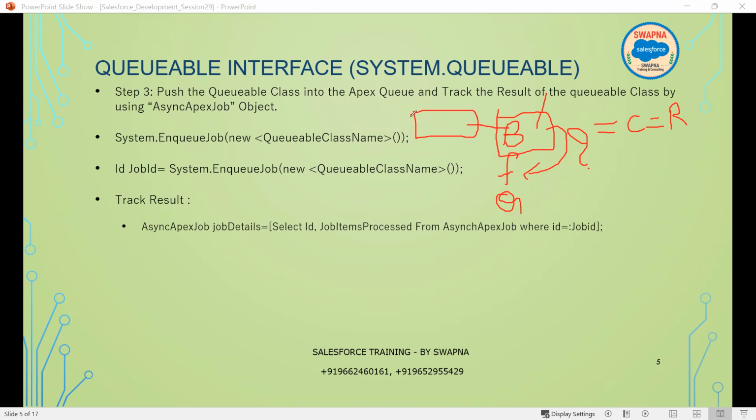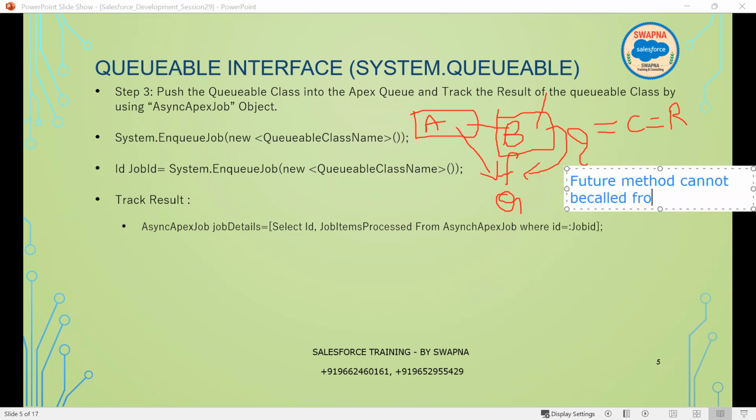Let's assume that as soon as the account record gets updated through the batch process, I'm updating the account record through the batch process. Now, if I call any future method here in order to do any other details, during the runtime the batch class will throw an exception saying that a future method cannot be called from a future or a batch method.